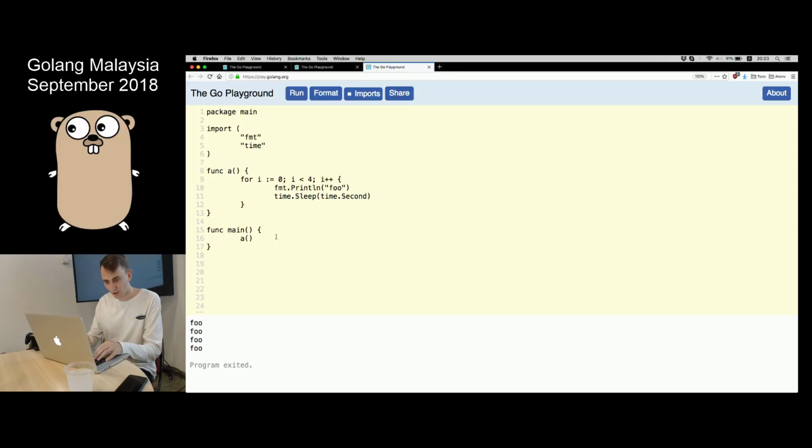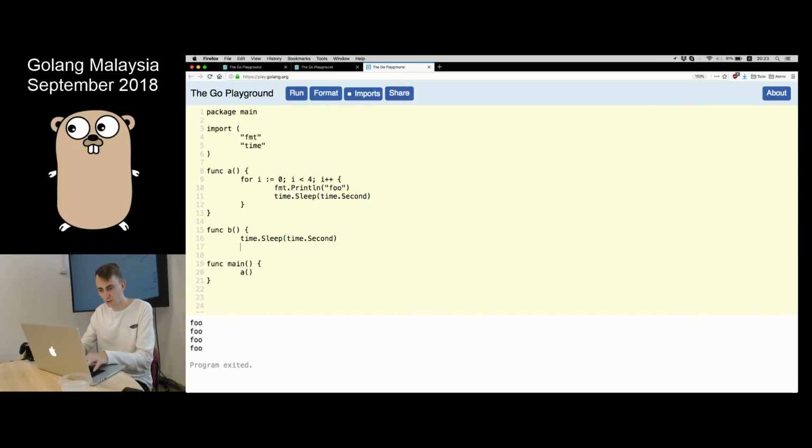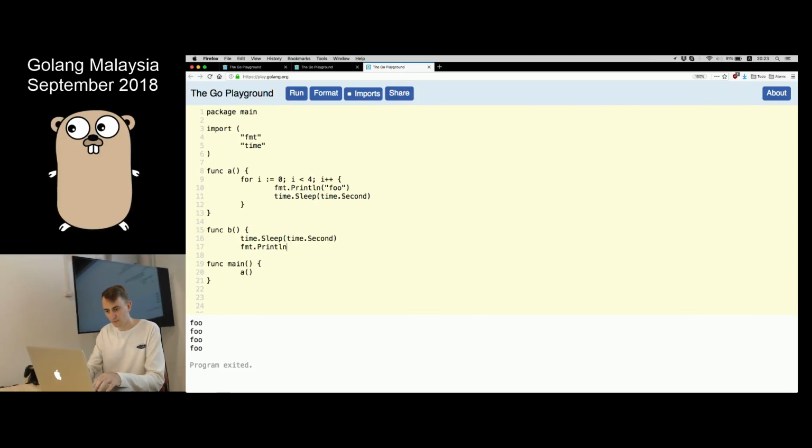Now, if I do another function, func b, this function is just going to time.sleep for a second, and then it's going to print bar, whatever. Now, if I do b after this and I run it, of course, it's going to print foo, foo, foo, foo, bar. If we want less, then I can also say half a second, whatever. So these functions run after each other.